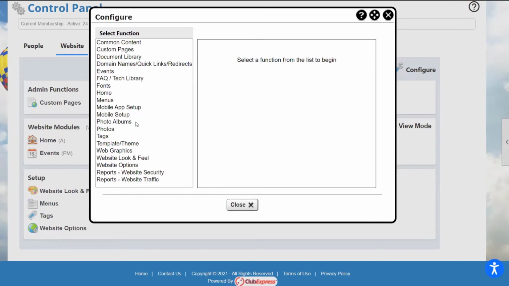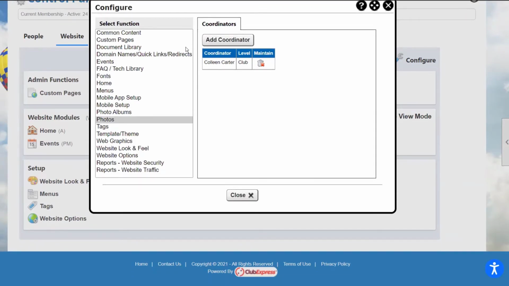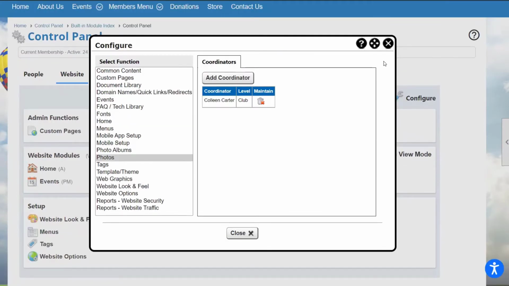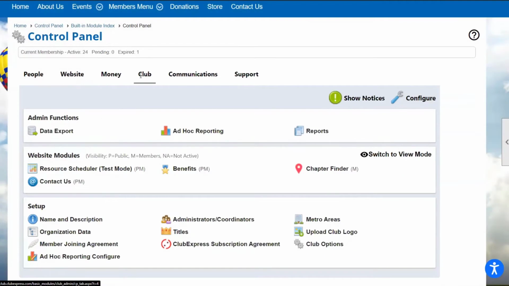So if I just find the option that I want on the left-hand side, that function, and I select photos, that's where I get my coordinators tab. And I can go ahead and I can add coordinators directly from this screen. Another option that you have for adding coordinator rights is under the club tab. And of course, the club tab might be different for you depending on the type of organization that you're with.